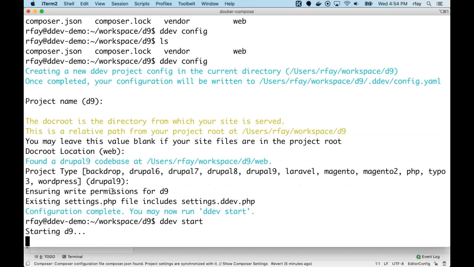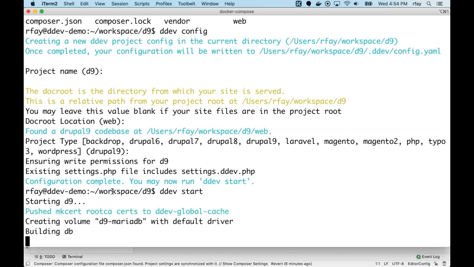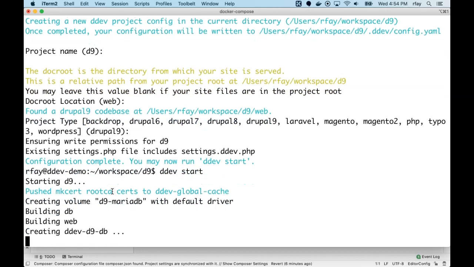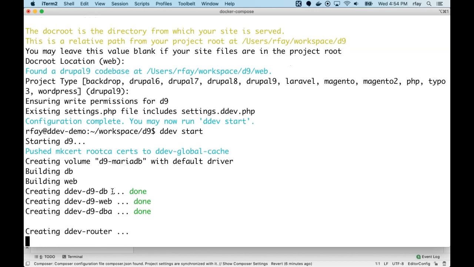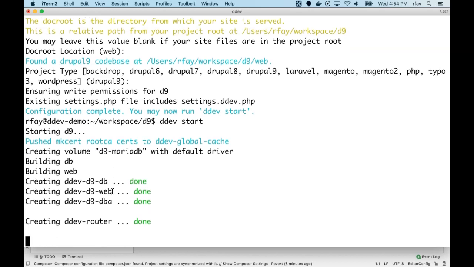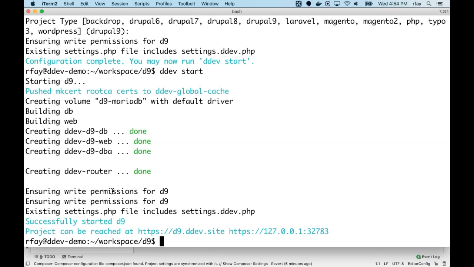Now, the very first time you had done a DDEV start, it would have to pull some images. That's a one-time thing per DDEV release. We have all the images in Docker already here, so it's not having to do that. So it's just bringing it right up. Okay, there it is.